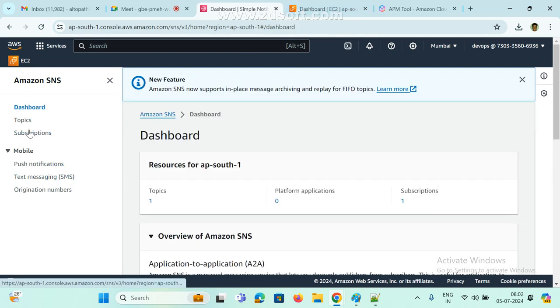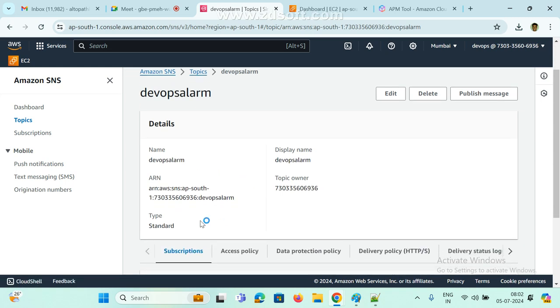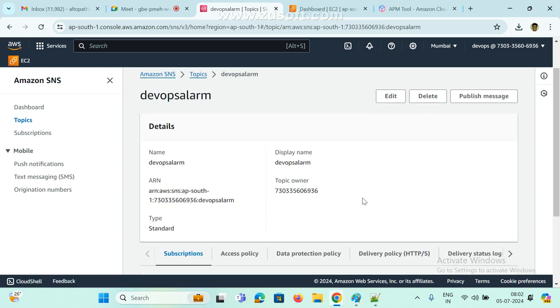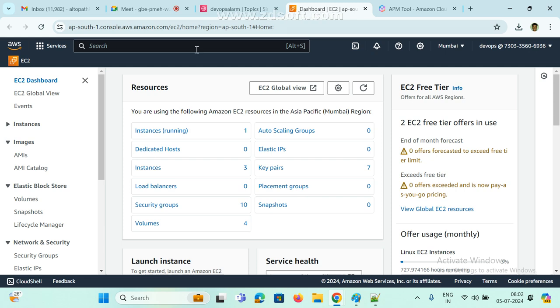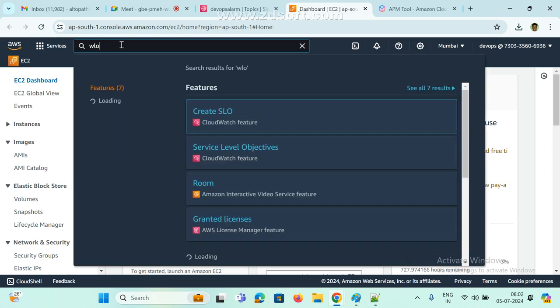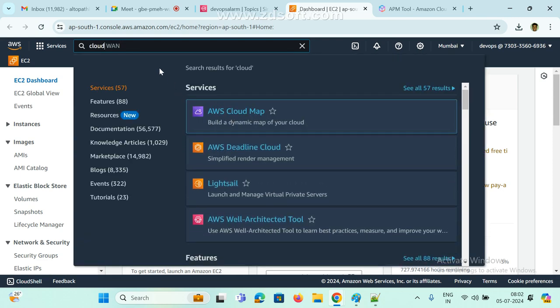So anyone, any doubt here? I just created one subscription and added it. I selected some options and we added your phone number. I want phone number message only. Now go to your dashboard. Okay, now click on CloudWatch. Click on CloudWatch.